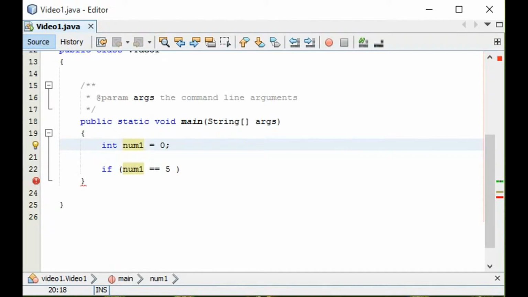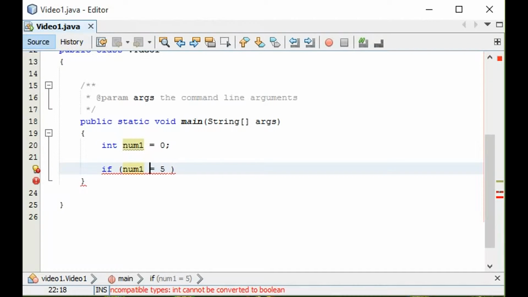programming, to set the value of a variable, you use one equal sign. So if you use one in here, then it'll be like, oh, I'm setting num1 equal to 5. That's not what you want. You want it to compare it to 5. So use two equal signs.